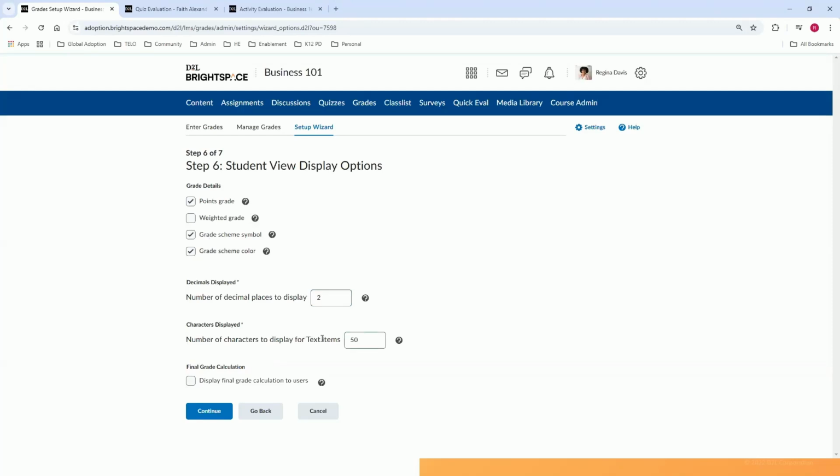You can keep the default characters to 50. And then finally, this final grade calculation controls whether or not the learners will actually see a description of how their grade was calculated. So this is going to show up as a little calculator on the learner view next to their final grade. So if you do select this, they'll be able to click on that and get a description of how their grade is actually broken down. I'm going to leave that unchecked.